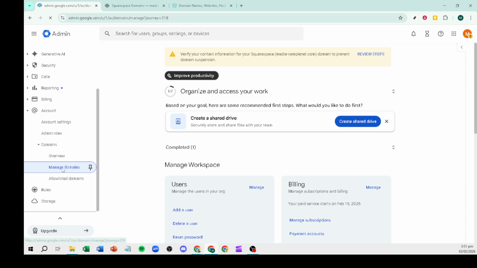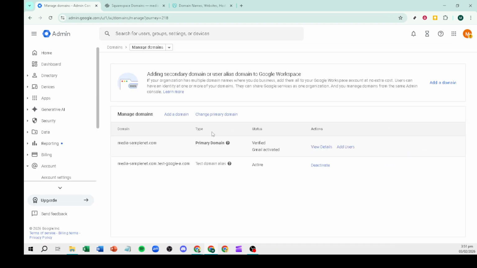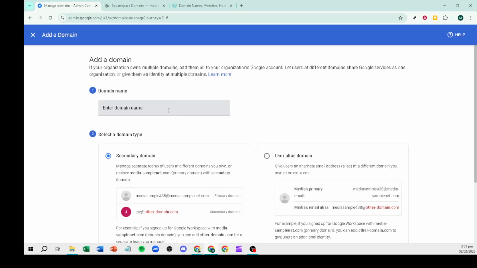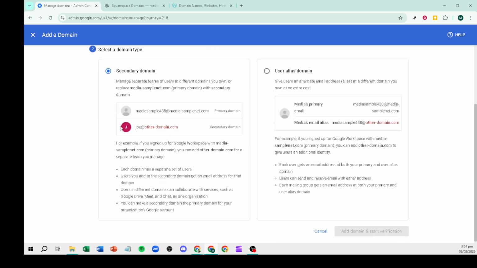Google will prompt you to verify domain ownership. Add the provided TXT record in your GoDaddy DNS, wait a moment for it to propagate, and return to the wizard to confirm. Continue through the Google Setup wizard to finalize the domain addition.